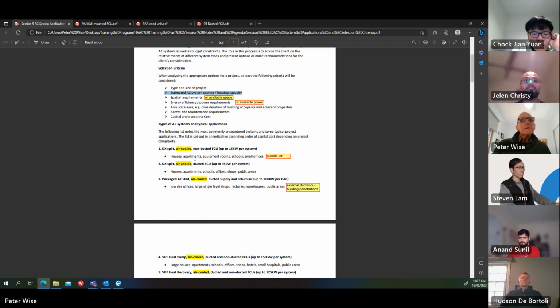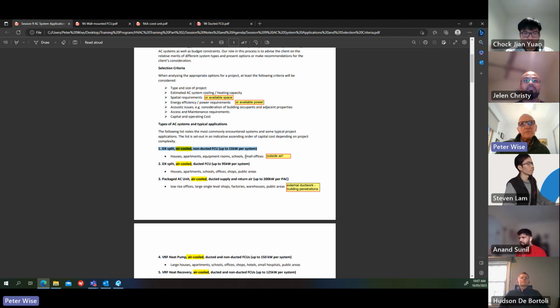So firstly, the DX split, air-cooled, non-ducted. So we're looking at wall-mounted fan coil units, ceiling cassette units, that type of thing. Each one paired up with an individual outdoor condensing unit. So houses, apartments, equipment rooms. Typically, equipment rooms might be a comms room. Schools, schoolroom, classrooms, and small offices. But don't forget outside air. So if you haven't got natural ventilation, you need to bring in some outside air for these systems.